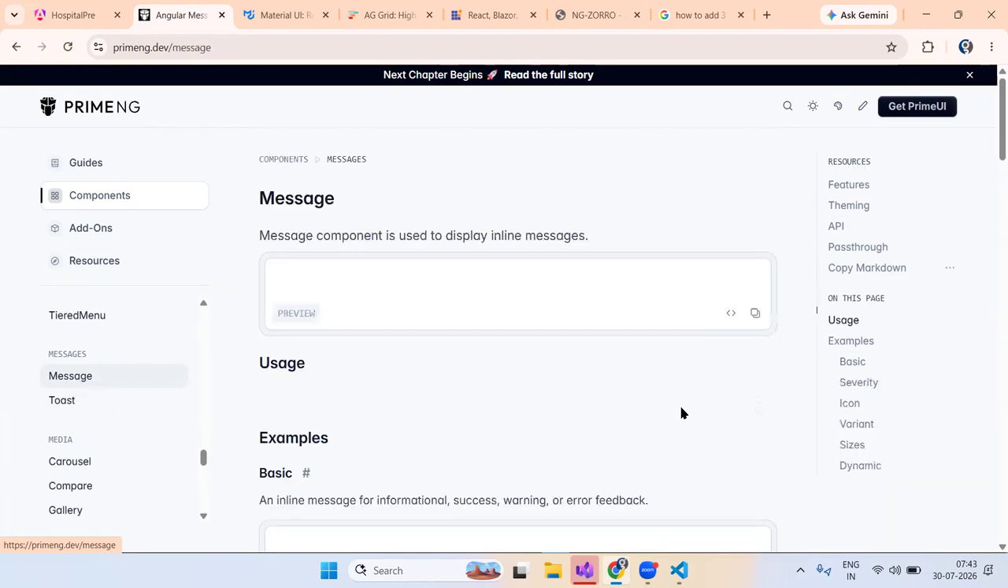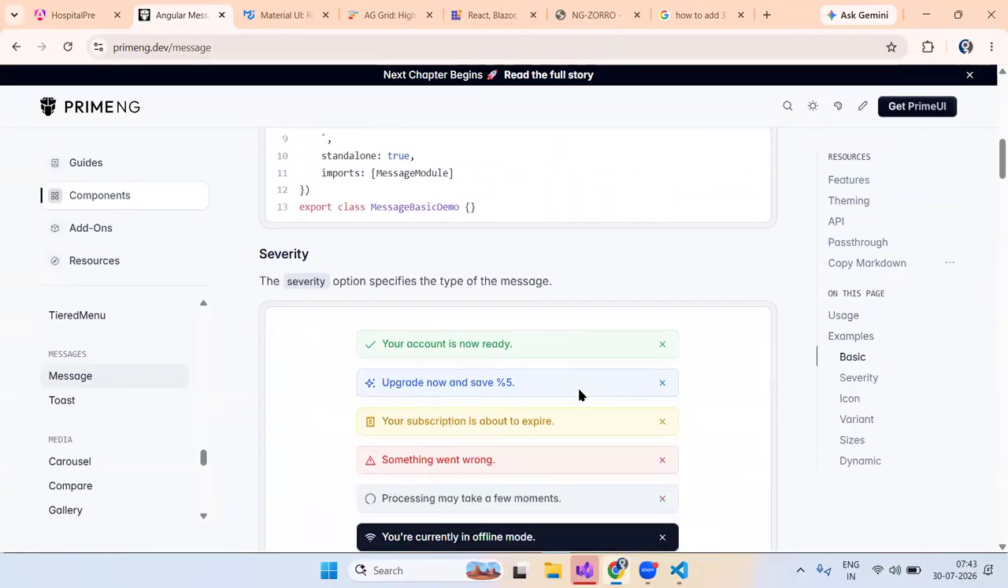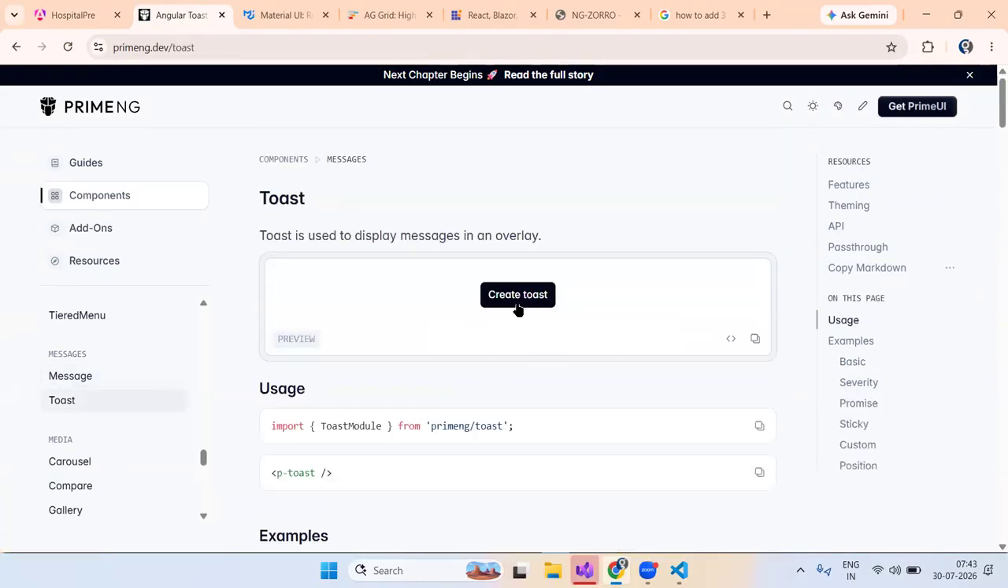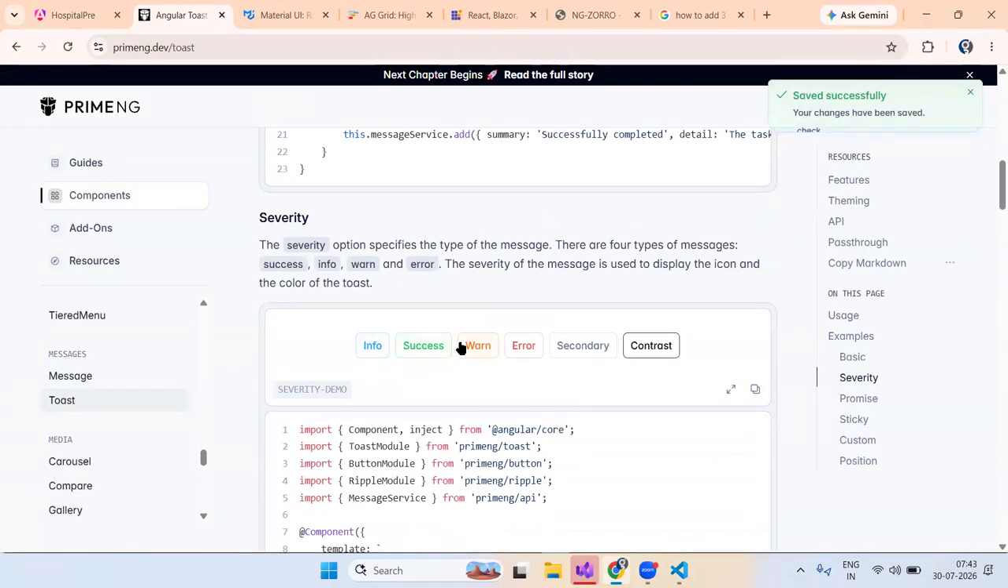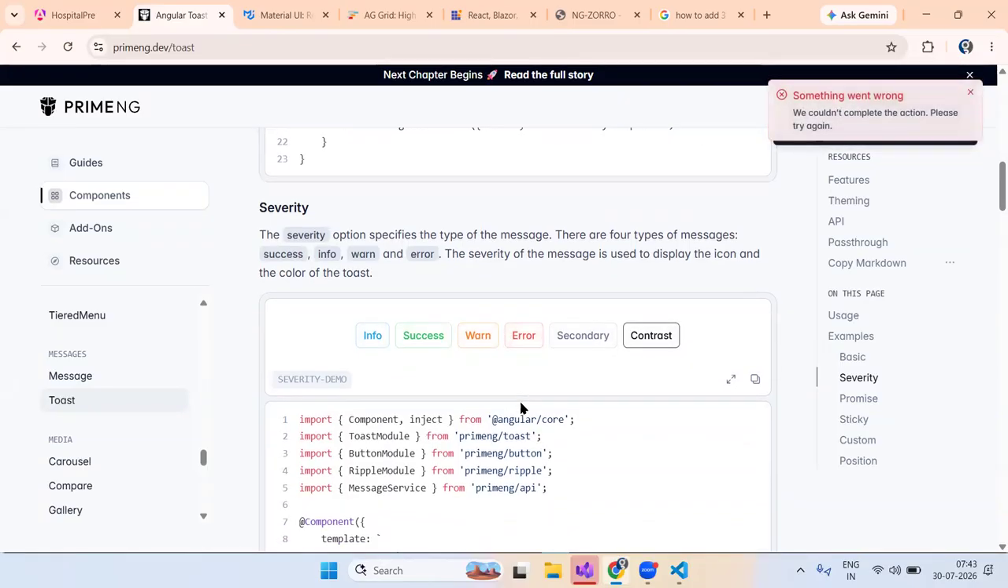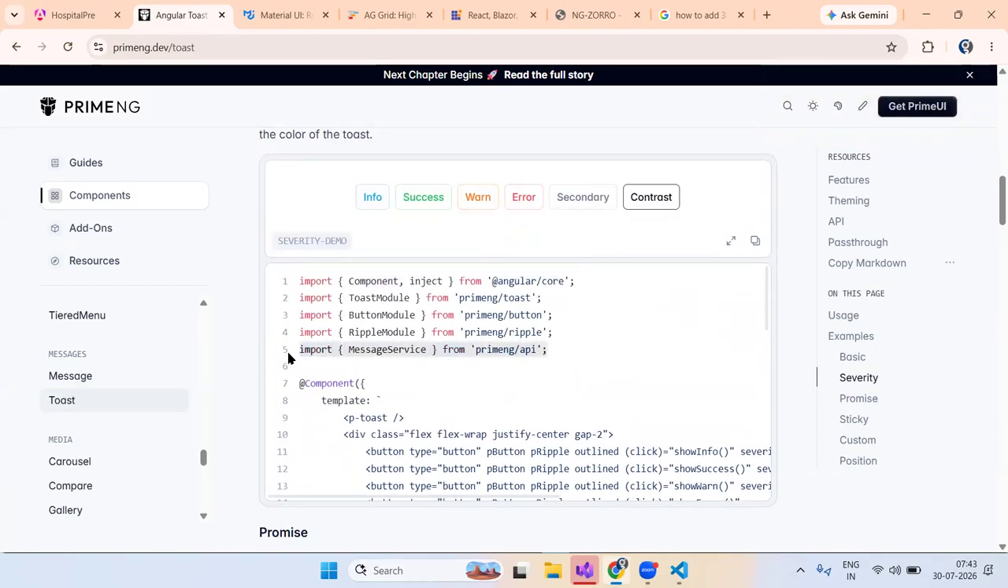So either you have message, which is like this. No, this is something like that. Toast only. See, getting it? Like this. So instead of showing that alert box, you can use the toaster. And we have different colors also. According to your error, something, we get the toaster like this. So how do we use it? You need to import your message service and toast module also. Let's import it.